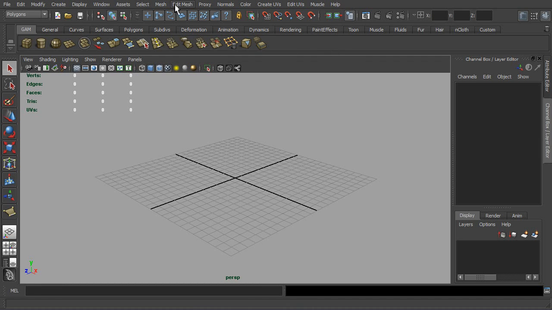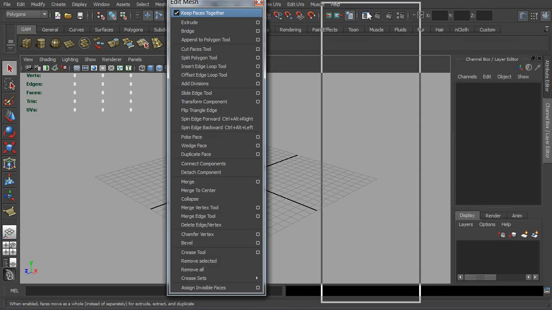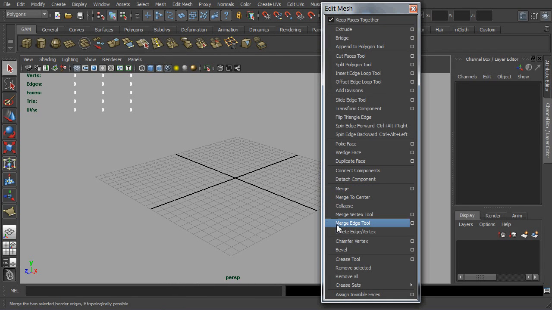Next, I would like to walk through some of these edit mesh tools, like the functions of merge for edge and vertex, or merge to center tool and collapse functions, and the split polygon tool as well. All these functions should have already been set to our GAM shelf.